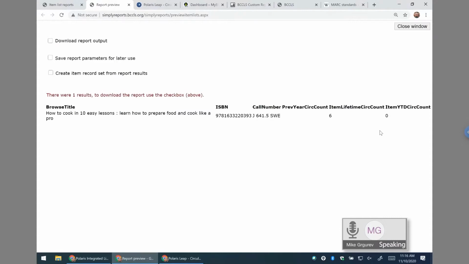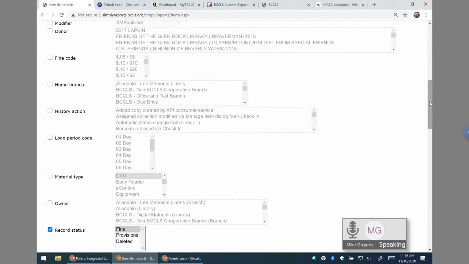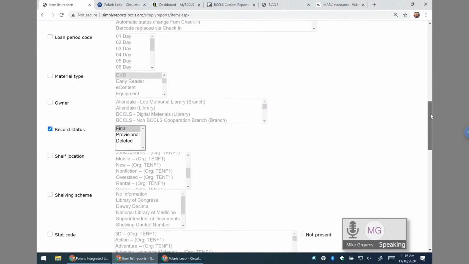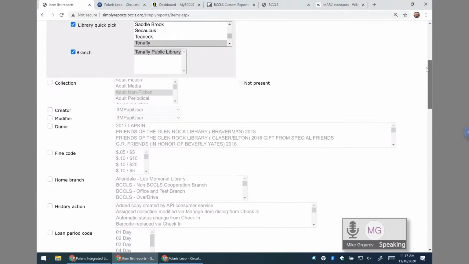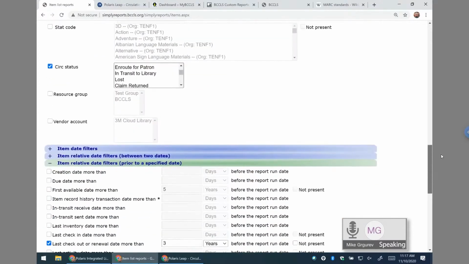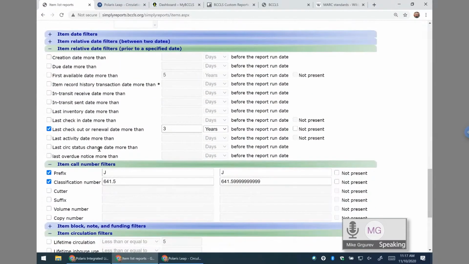There we go. One juvenile, potentially, cookbook. Last activity date. That is one you may care about, but you need to pick between last checkout or renew date and last activity. Last activity could be the last time it was checked out.